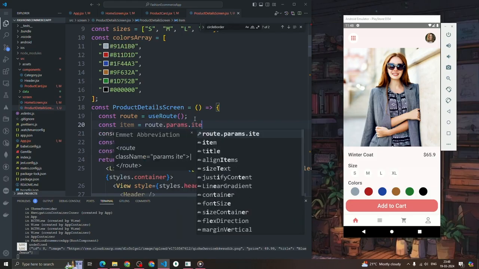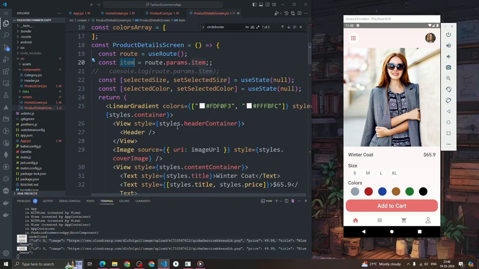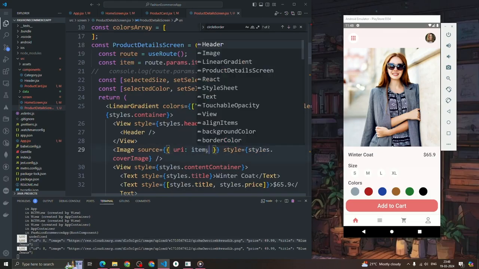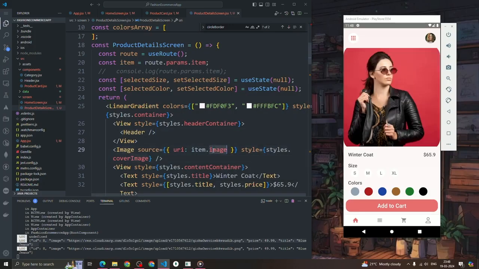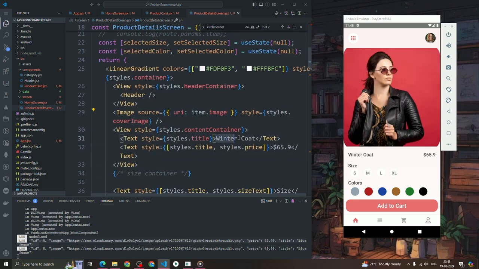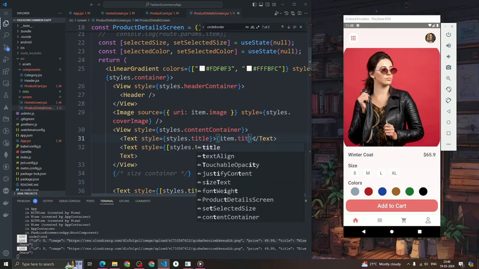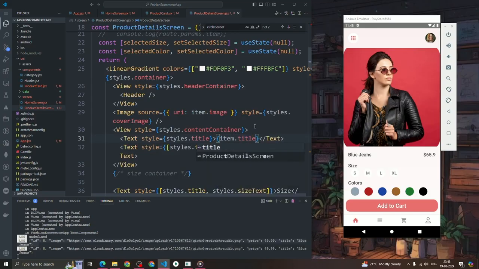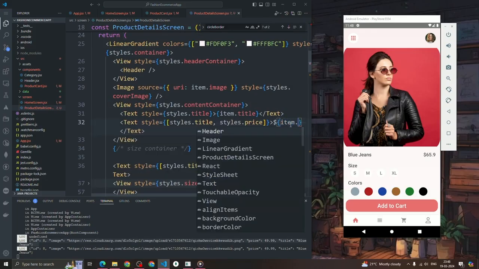So we're gonna have it like this: const item, route dot params dot item. Okay, we get the item, and instead of showing this static image, let me do like this: item dot image. Perfect. Now after that, item dot title gonna be rendered here, item dot title, and instead of showing this static price, let me do a dynamic price, item dot price as well.